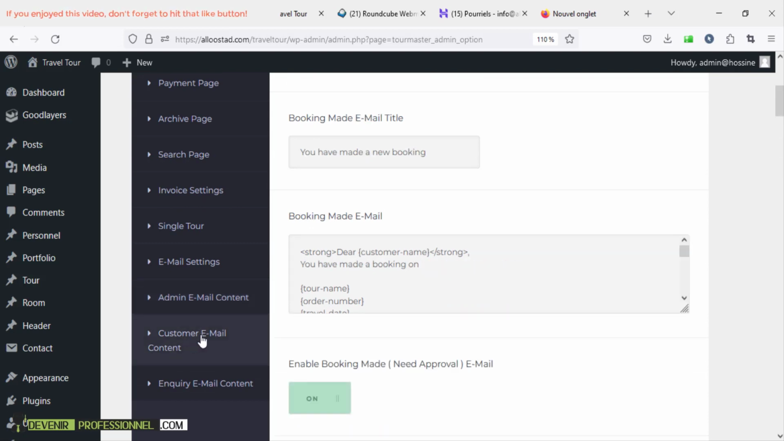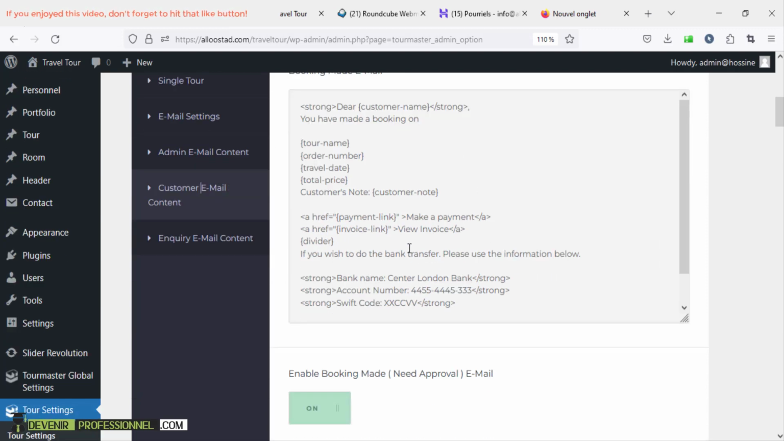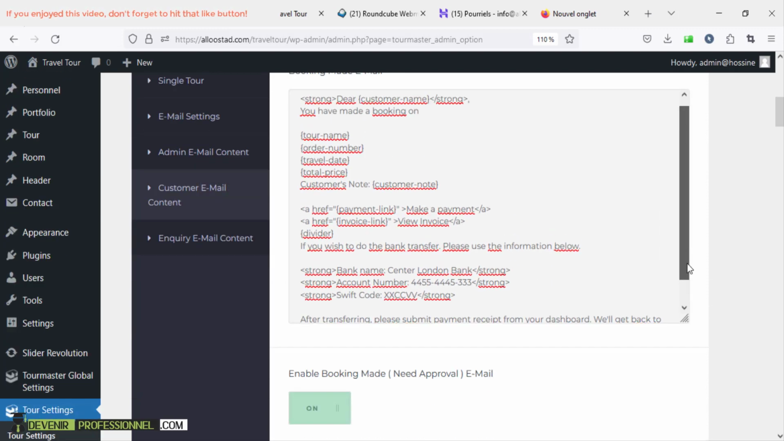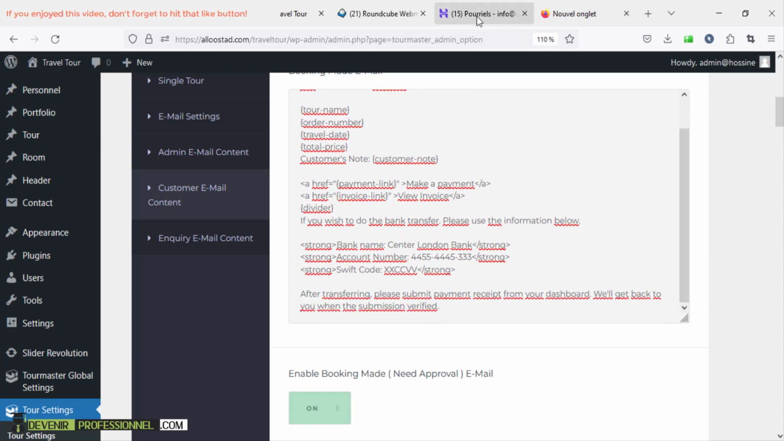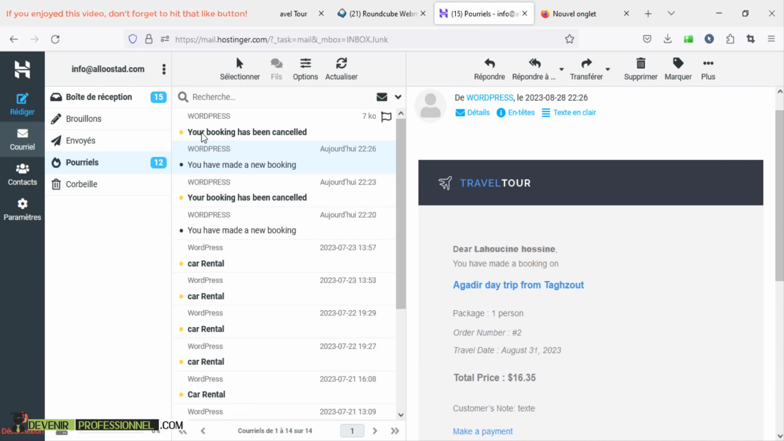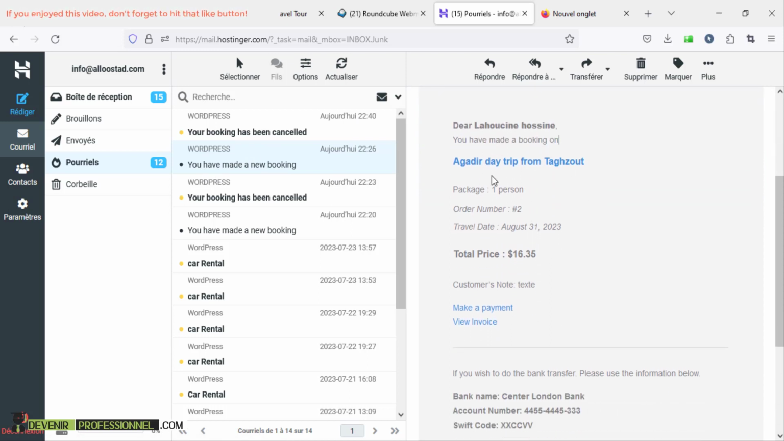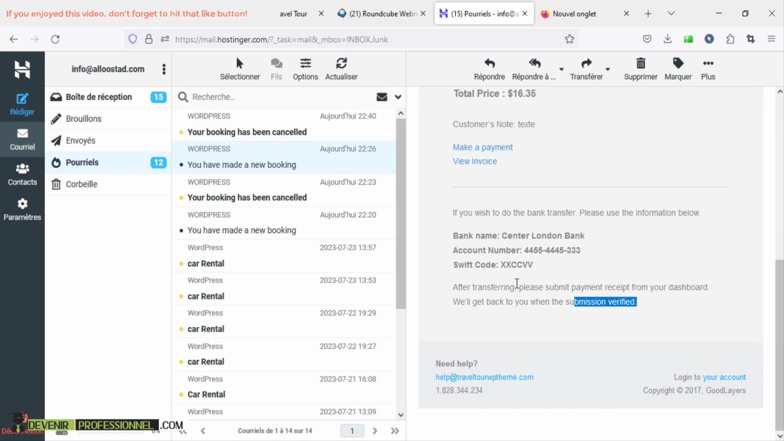Customer email content now. So the customer will get this message. So you have made a new booking, and he will get this message like this. So he will get this email. You have made a new booking. Their name, you have made a booking, and he will get this information. So we need to change this information.